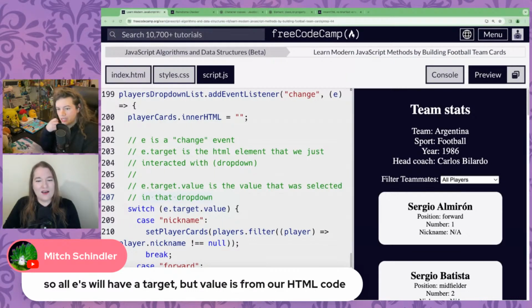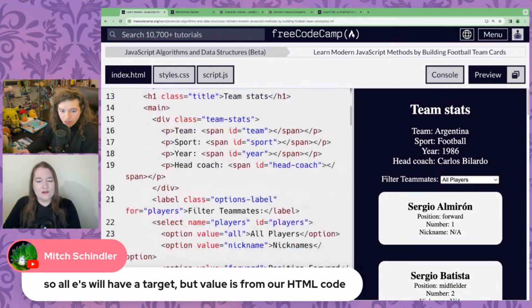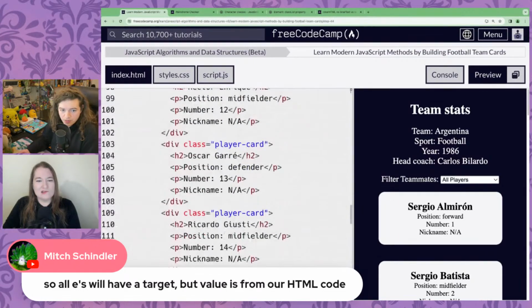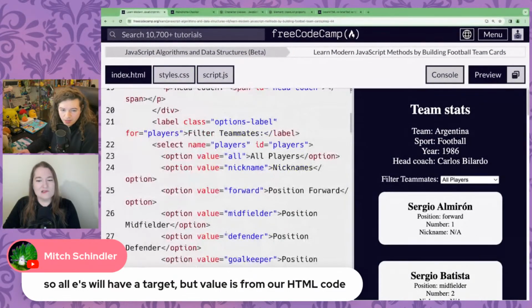So Mitch is saying all E's will have a target, but that value is from our HTML code. I would more specifically put it as: all E's have a target, yes, but the value comes from that target itself. So it's not from the HTML code, because look, let's go over to the HTML code. The value is in the options, right? But you know what? Let's try something else.